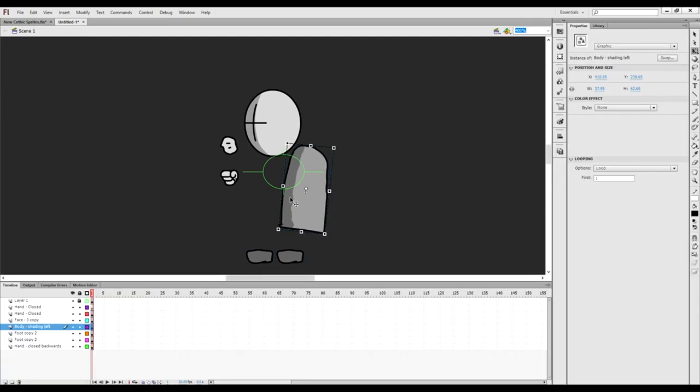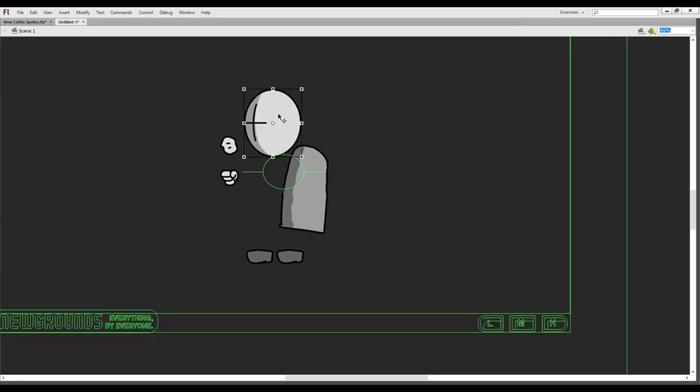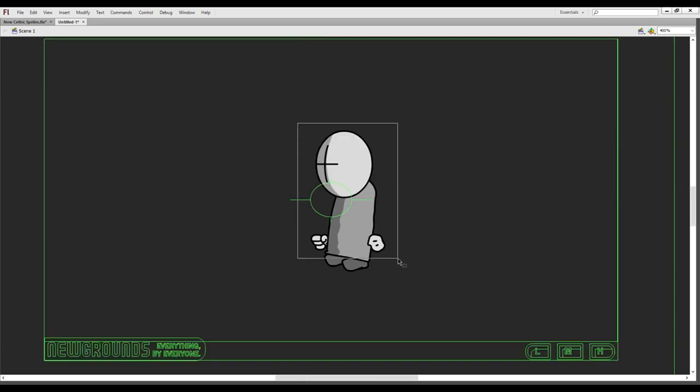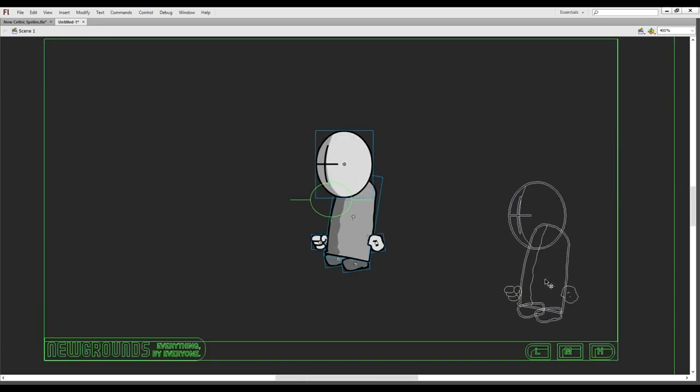Oh yeah, and when you're doing this stuff, this little magnet down here, when you use the free transform tool, which is Q on your keyboard, you'll want to unselect that because it'll make your animations come out looking really stiff. Alright, so actually what we're gonna do is we're gonna have this guy down here.